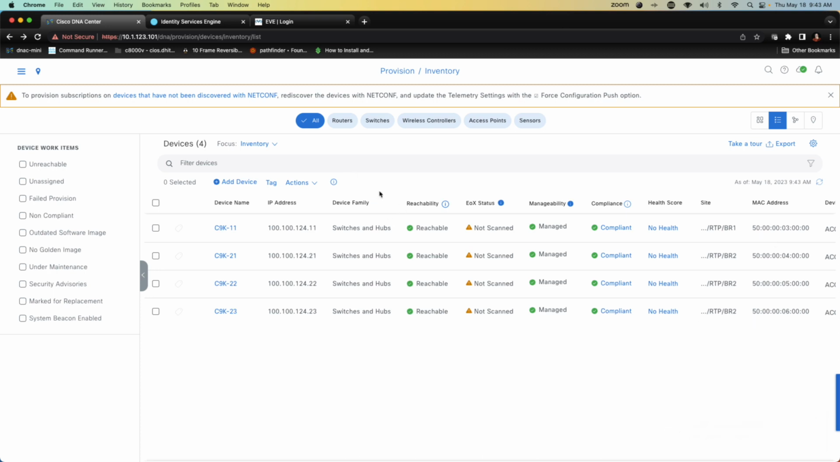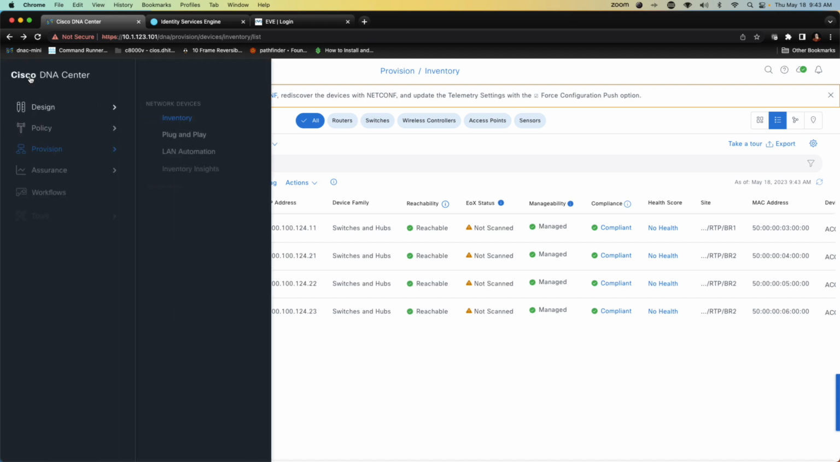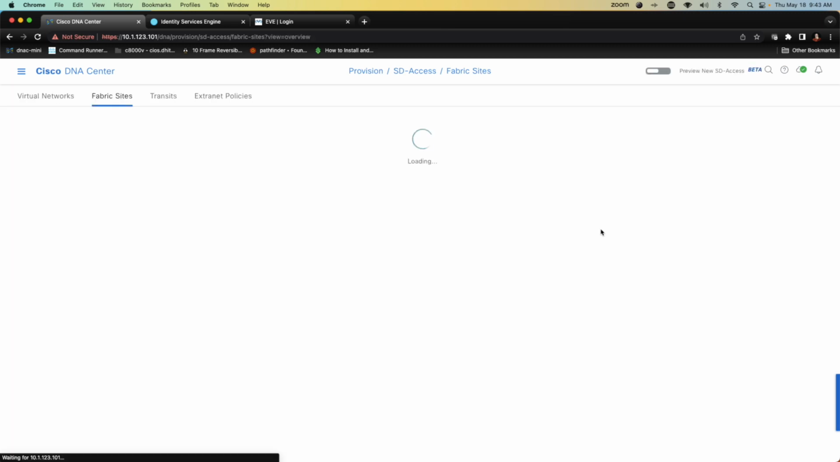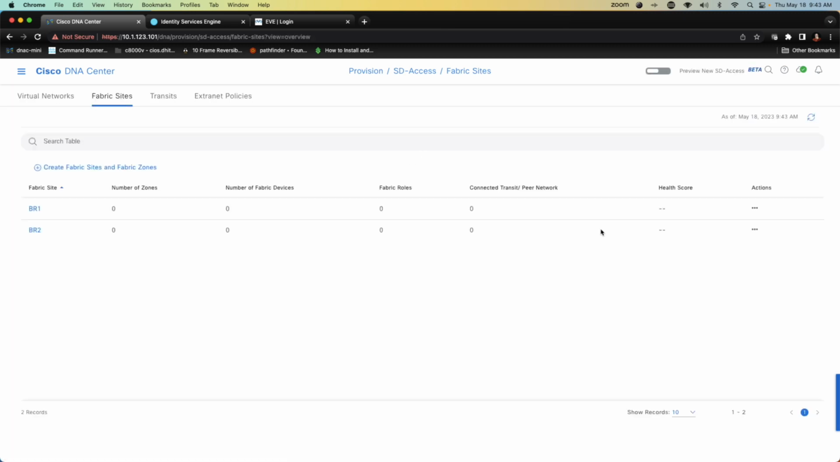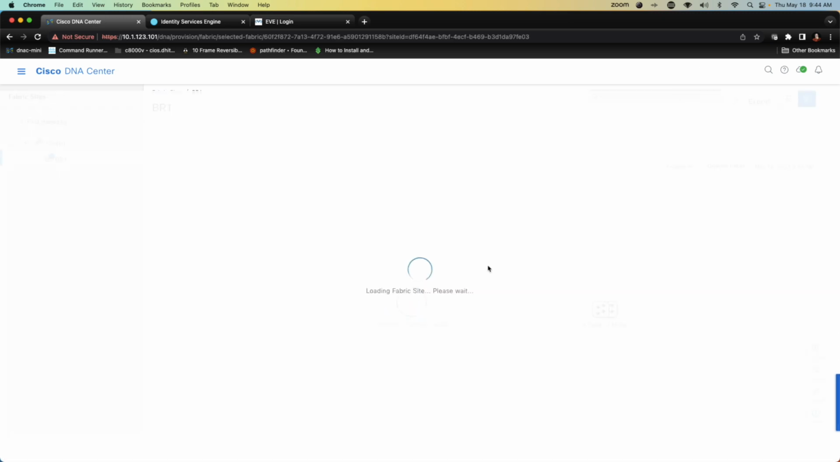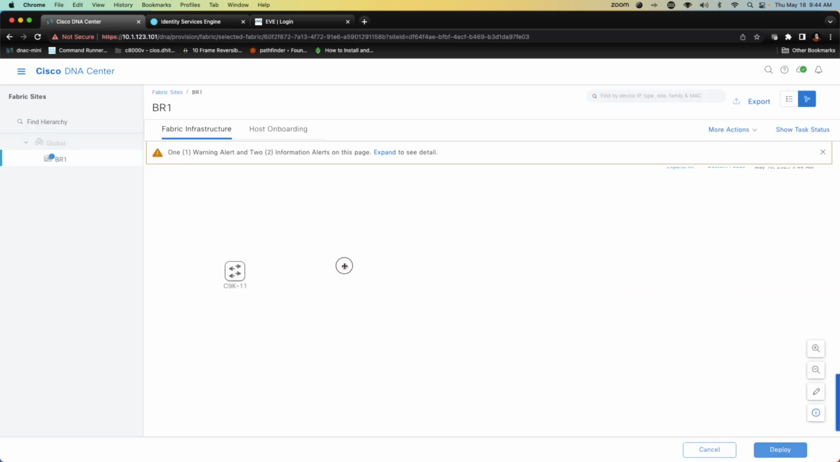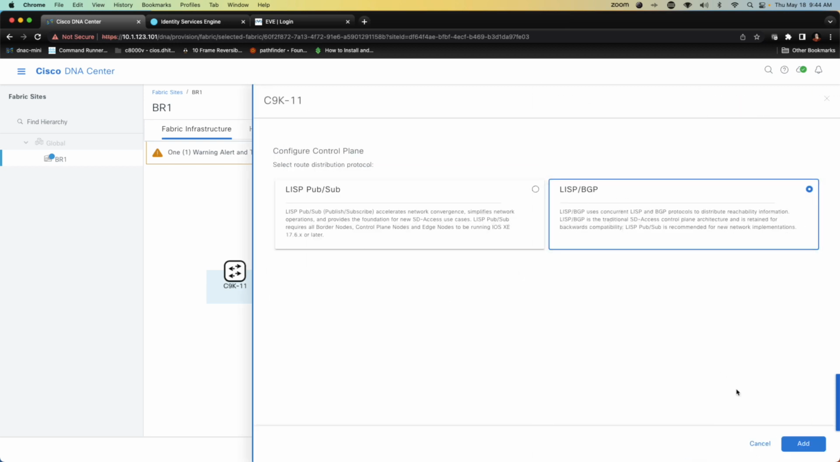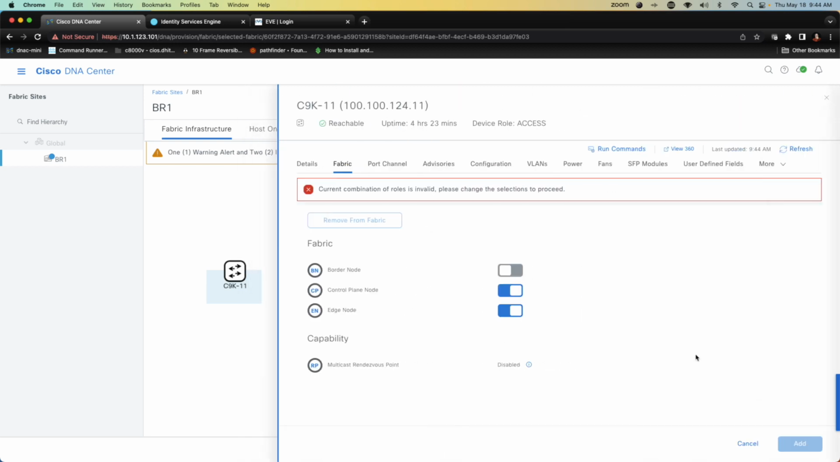While this is going on, what I'm going to do next is navigate to provision. And from provision, I will go to my fabric sites, at which time I should see a listing of the devices and resources. I'm going to go ahead and navigate to branch 1. And if all goes well, I should see an image of 9K11. From 9K11's perspective, what I want to be able to do is create a fabric in a box. A fabric in a box deployment requires me to create an edge node and a control plane node. I'll go ahead and use the default LISP BGP config rather than pub/sub.